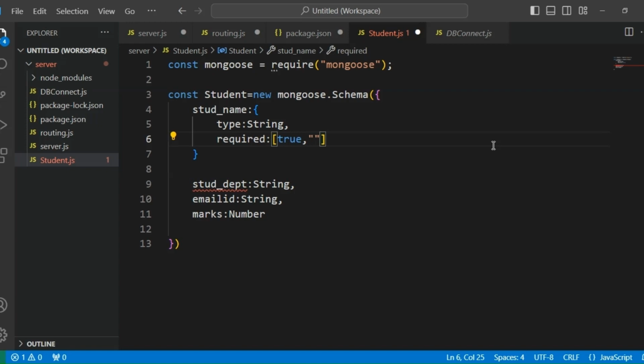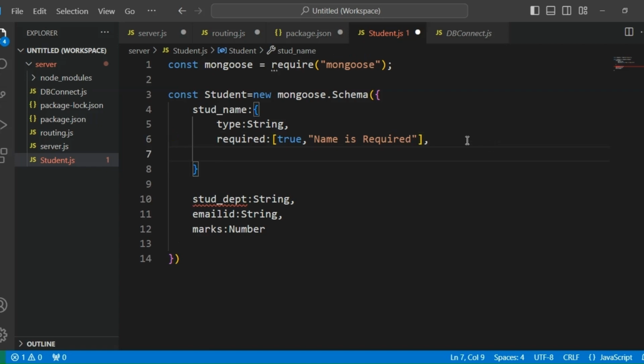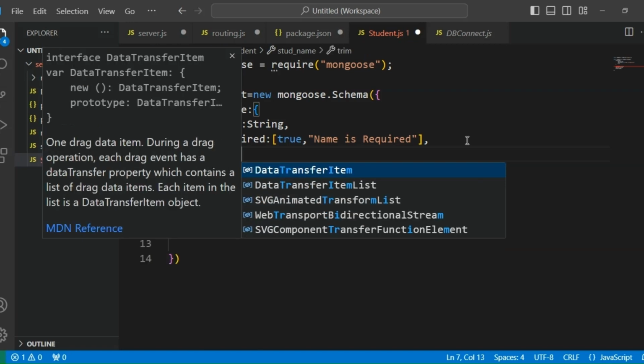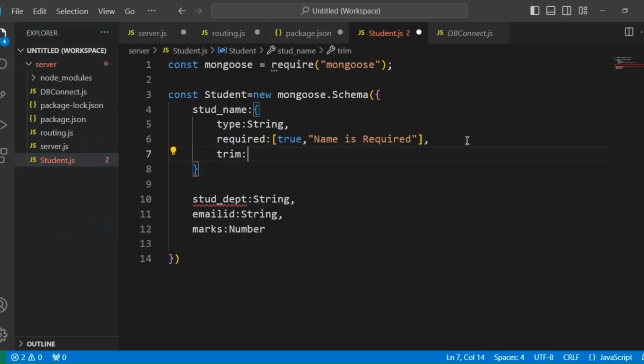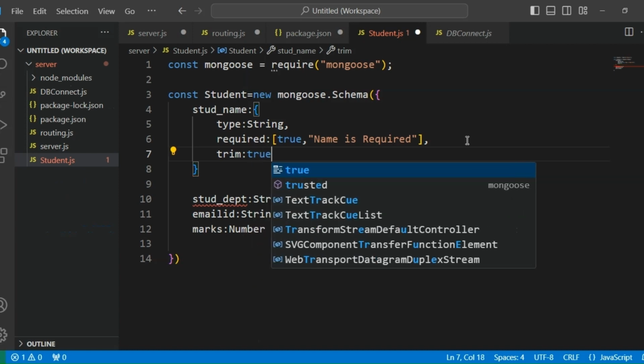We can simply specify required equal to true, or else we can specify the required value in the array format. First argument is true. It tells that the field is required. We have to pass the value while storing it in the database. And second argument is validation error message: the name is required field. Okay. Next, the trim field is used to trim the leading and trailing white spaces.